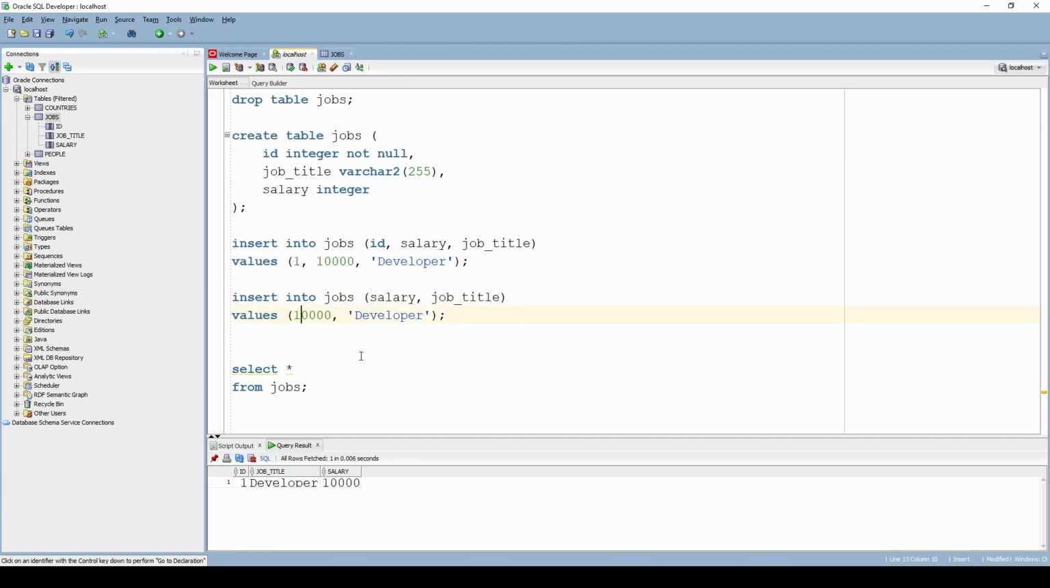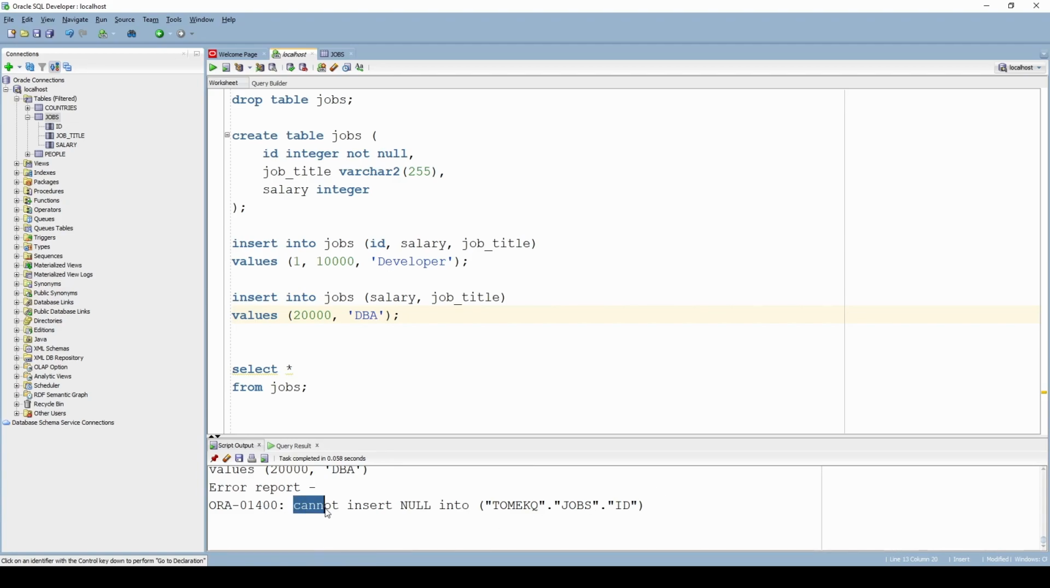So then we want to add, let's say 20,000 and let's say a DBA, a database administrator, who of course earns more than a developer. Now let's execute this part. And now we get an error saying that we cannot insert null into the name of my user. So basically your default schema, then the name of the table and the name of the column. A pretty nice error message. So we already know that we are violating this not null constraint.